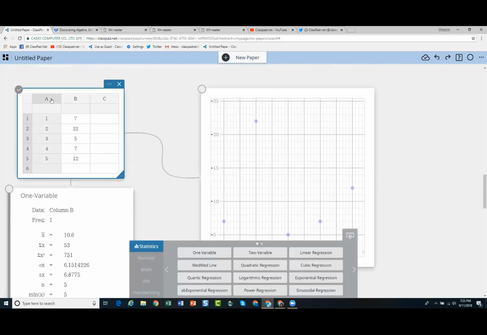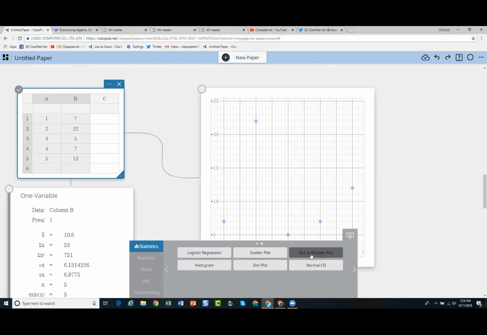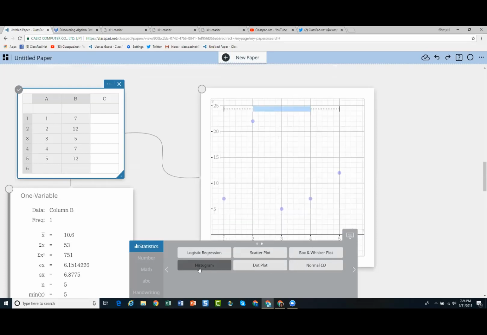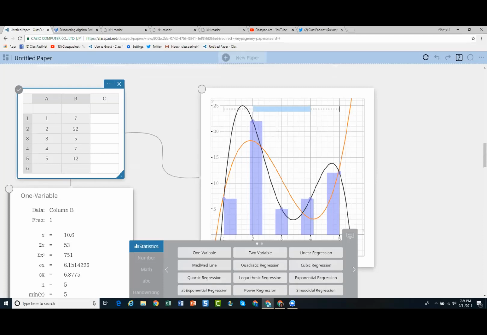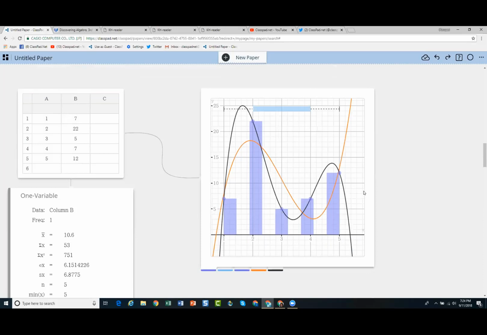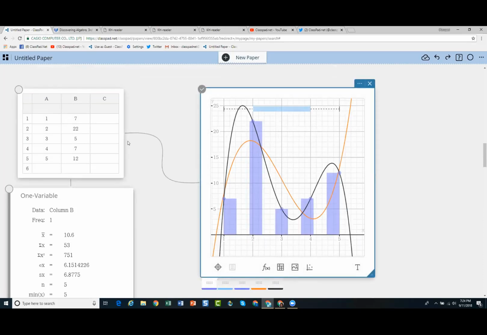So let's go back to those same 2, column A, column B, and let's do a couple more plots. Let's do a box and whisker plot. Let's do a histogram. Let's do maybe a cubic regression. That's not a great fit. Maybe a quartic regression. I'm just showing you that it can do lots of things all at once on the same graph. And notice that this is now a graph menu. So statistics and graphs are very connected to each other. I could add in equations now if I wanted to. I could add in a picture, plot some points.